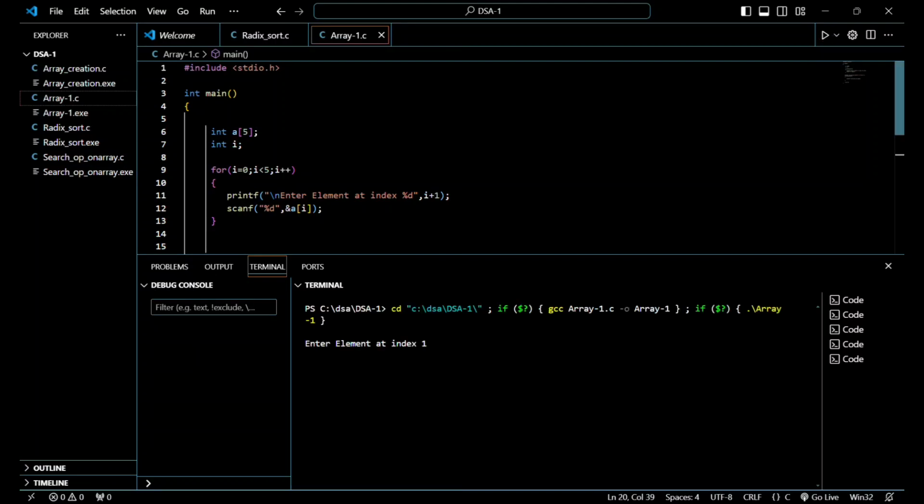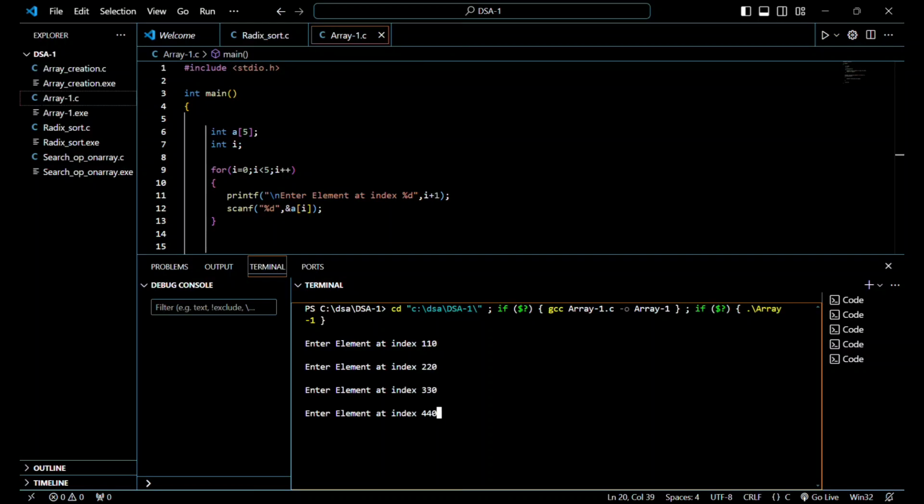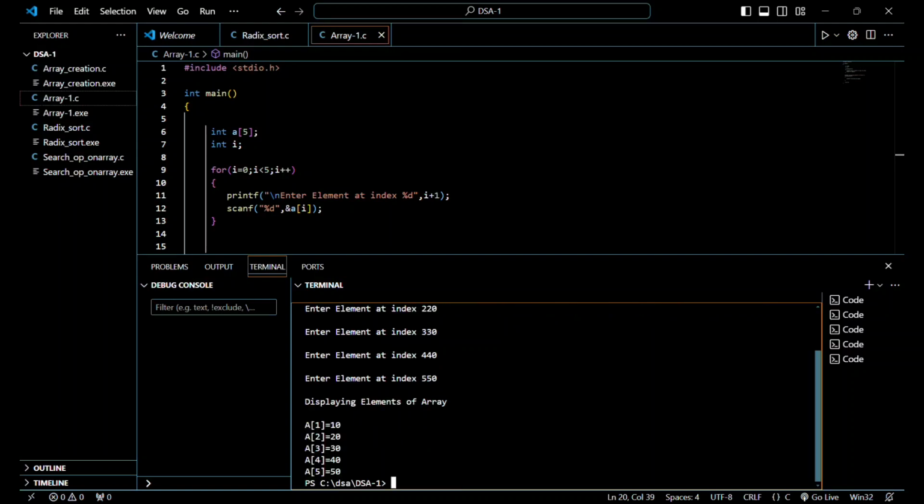We'll give the elements. Okay, enter the element at index 1. Suppose I want 10, 20, 30, 40, 50. Now you can see our output, a of 1, 10, 20, 30, 40, 50. So this is how I created the array and printed it simply basically.